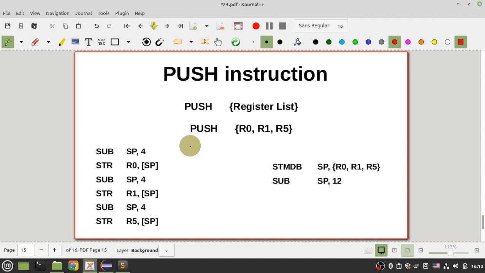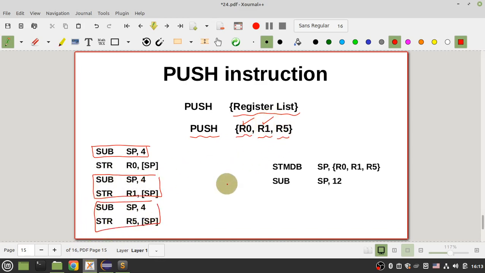And you can push more than one register with the push instruction, like load multiple and store multiple. For example, you can write push R0, R1, and R5. If you run this instruction, your processor first decreases your stack pointer by 4, and after that pushes this register to your stack. Another time, decrease the stack pointer and push R1. Another time, decrease the stack pointer and push R5. You can push multiple registers to your stack.